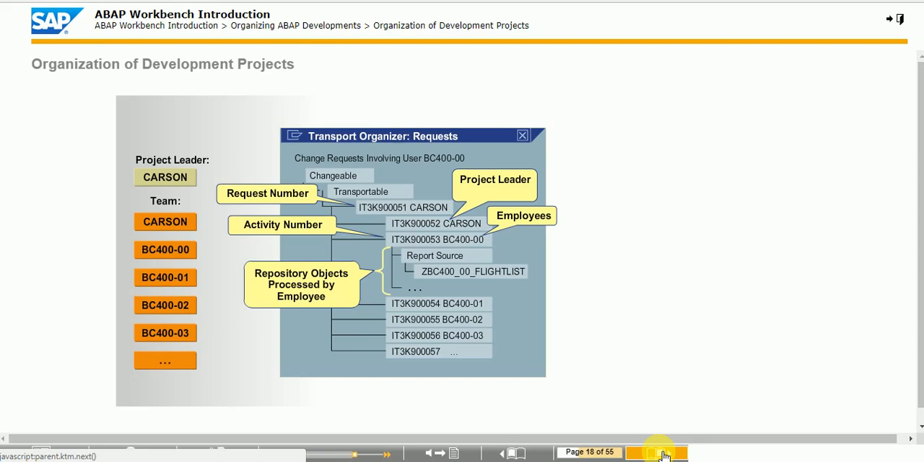Unlike packages, which distinguish between repository objects in a logical and functional way, change requests are project-related and, therefore, delimit the objects over a period of time. Although a program always belongs to only one package, it can at different times belong to different projects.